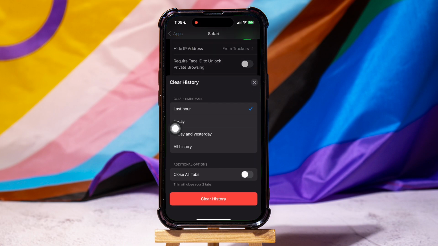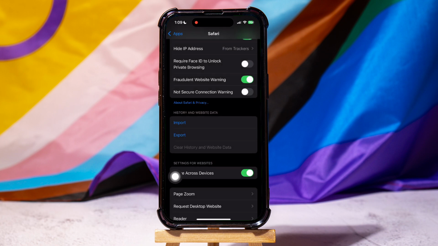Choose a time frame from here. For example, All History. Then, tap on Clear History below. You have now successfully cleared all your history on Safari. Following these steps, you can easily clear search suggestions on iPhone.